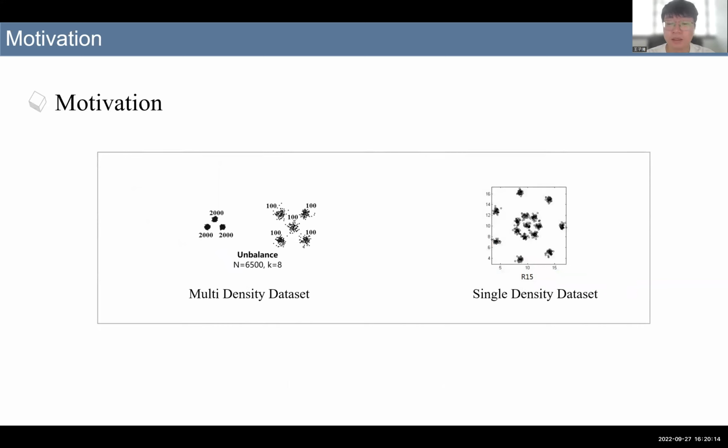Second, with the increasing demand for multi-density clustering, traditional DBSCAN that uses only a single parameter pair could not give good clustering results on multi-density datasets, where different regions have various densities. So what is a multi-density dataset? Look at this photo. The photo on the left is a multi-density dataset. We can see different clusters have different density, and on the right, the single density dataset has all the same density.